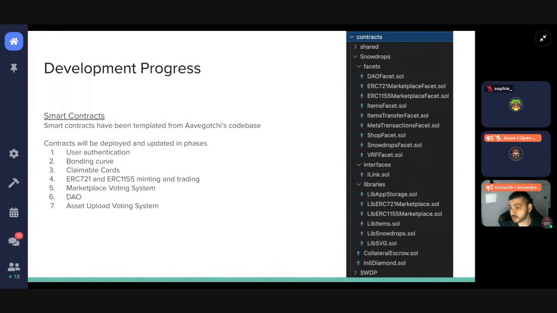So, development progress so far. A lot of what I've created has been pulled from Aavegotchi's code base, and the reason for this is because of the efforts of Nick Mudgeon. He is the inventor of the diamond standard. Aavegotchi is a great example of using the diamond standard and being able to upgrade and have a structure for the Solidity code. This will allow for a phased release of the Solidity code.